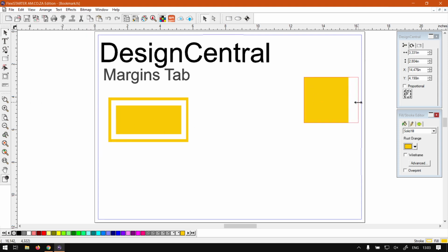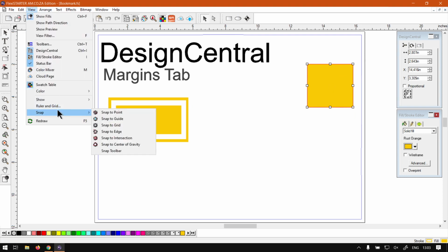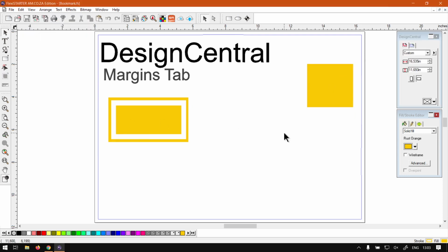Then while you're designing, you can see I can get very close and it won't snap at all. But if for some reason you want to use the margins as part of your design, like I said, as a form of border or something like that, you can always use your snap to guides. Otherwise, that is it on the margins tab.